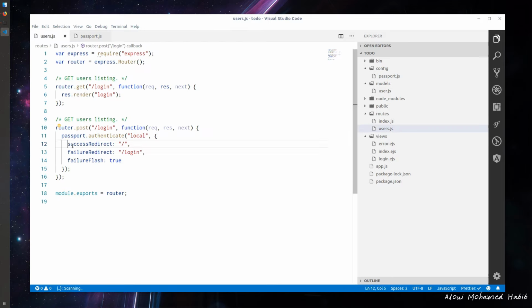When things go well, just redirect me to the slash page, the main page or the root page. When things go wrong, just redirect me back to the login page, and failure flash is set to true in case we did set up flash messages. But this is not the purpose of this video, so I'm just taking that off, because I don't want to make this video two hours long.